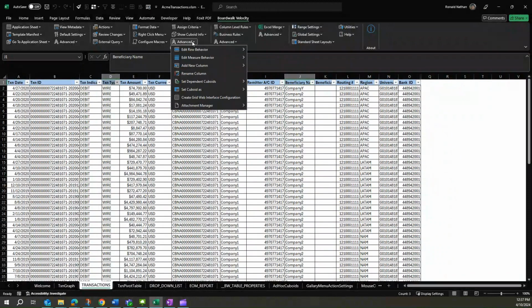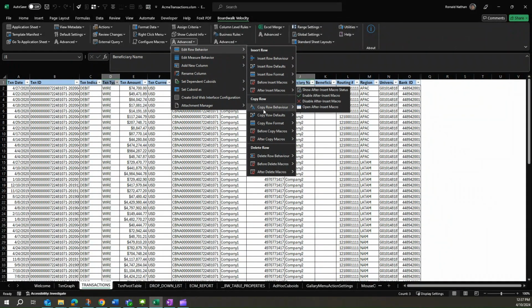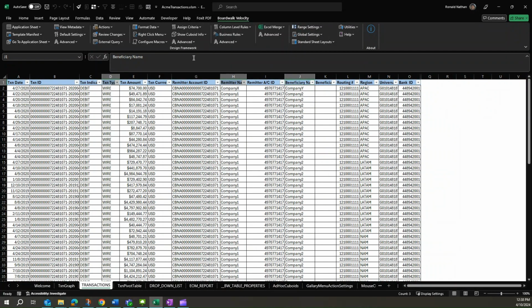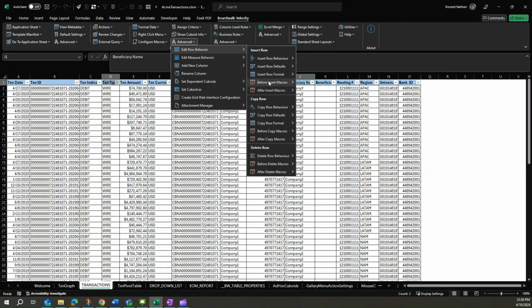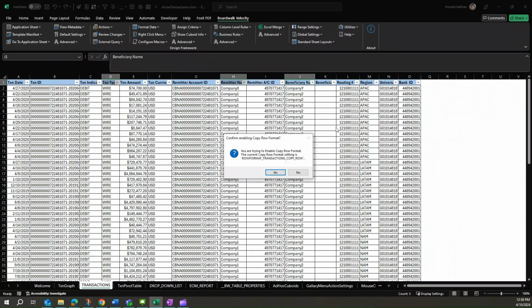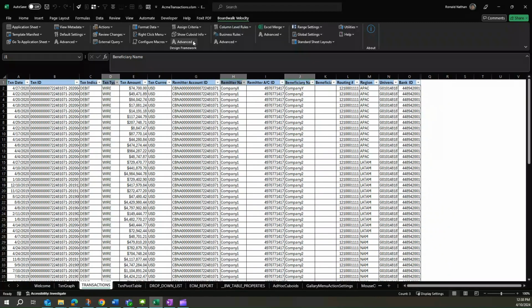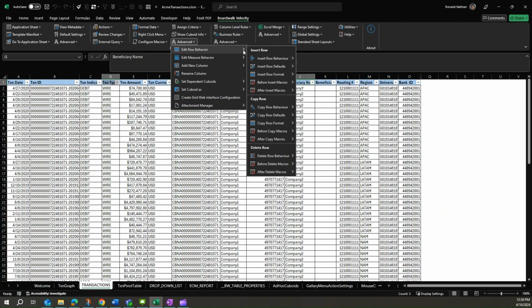The next options that we would like to cover are the ones listed under Copy Row Format. The option Show Copy Row Format Setting will display the row format being used in a pop-up and the status of the copy row format. Click OK to continue. Since we noticed that the copy row format was not enabled, this can be done from the Enable Copy Row Format option. Click Yes on the confirmation pop-up. Then, click on OK on the informational pop-up. If for any reason you want to disable the copy row format, use the option Disable Copy Row Format.